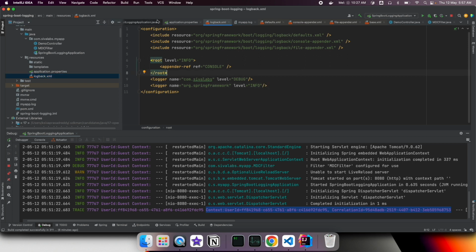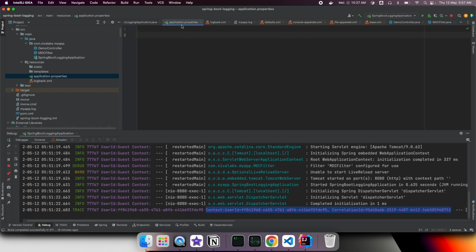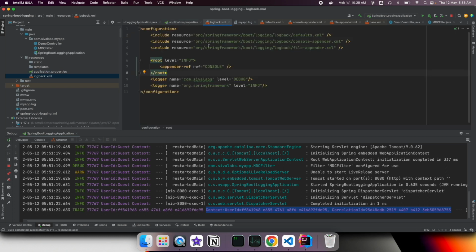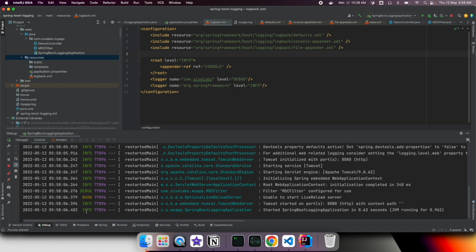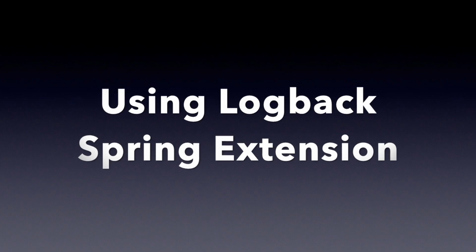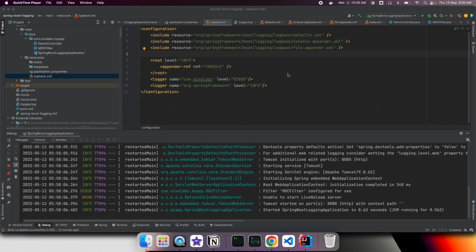Okay, now I removed all the logging related properties from my application properties file. I have this logback.xml, and if I restart it right now, it's still going to work the same. So this default format of logback.xml configuration works fine.